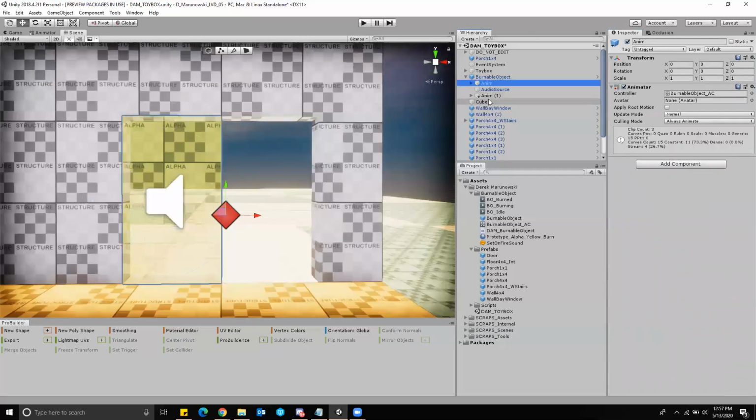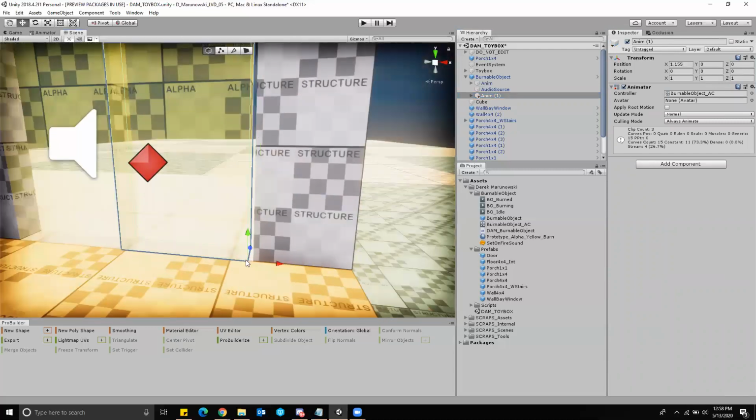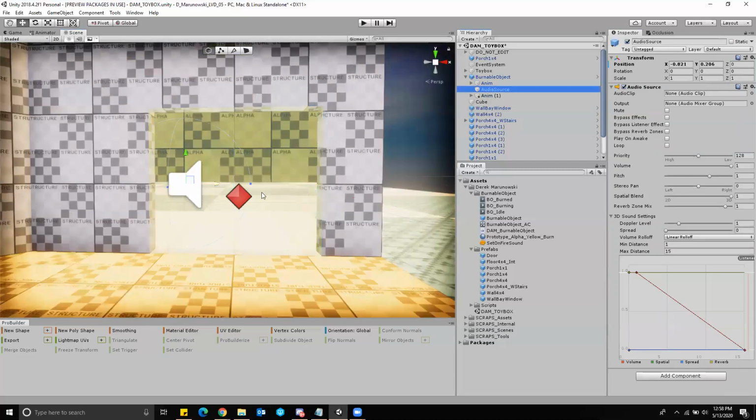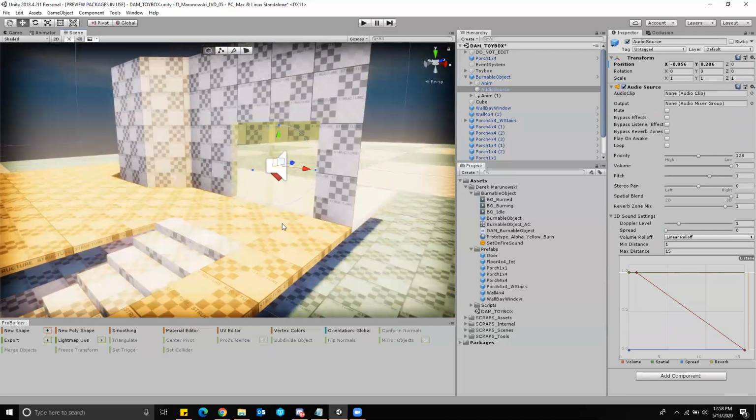So now I have another one, so I can move this one over here. Now I'd have to put the audio source in the center. But I have the 2 doors now, audio source in the center. Should have just left it there. But there's our 2 doors lined up where I would go to burn through or whatever.